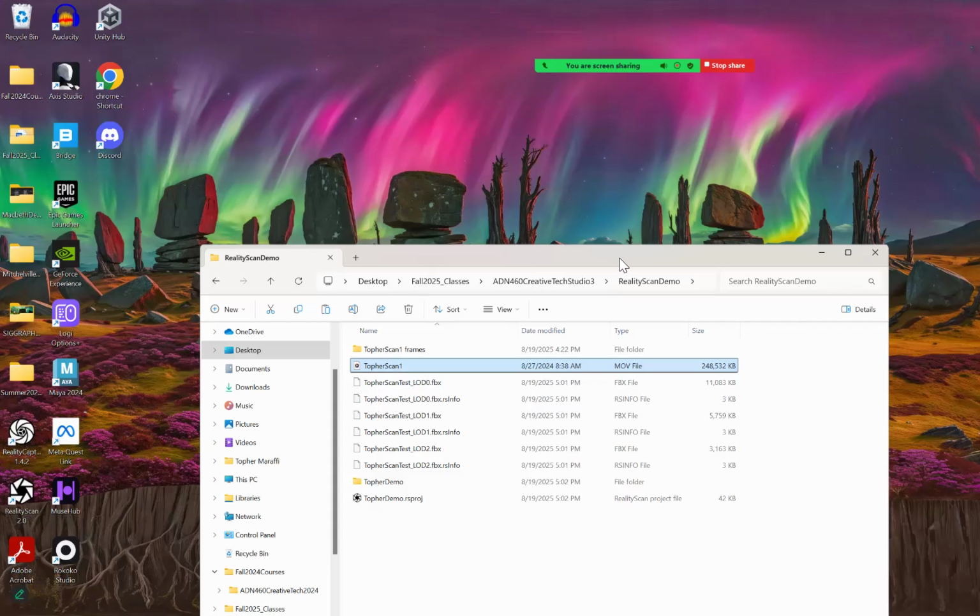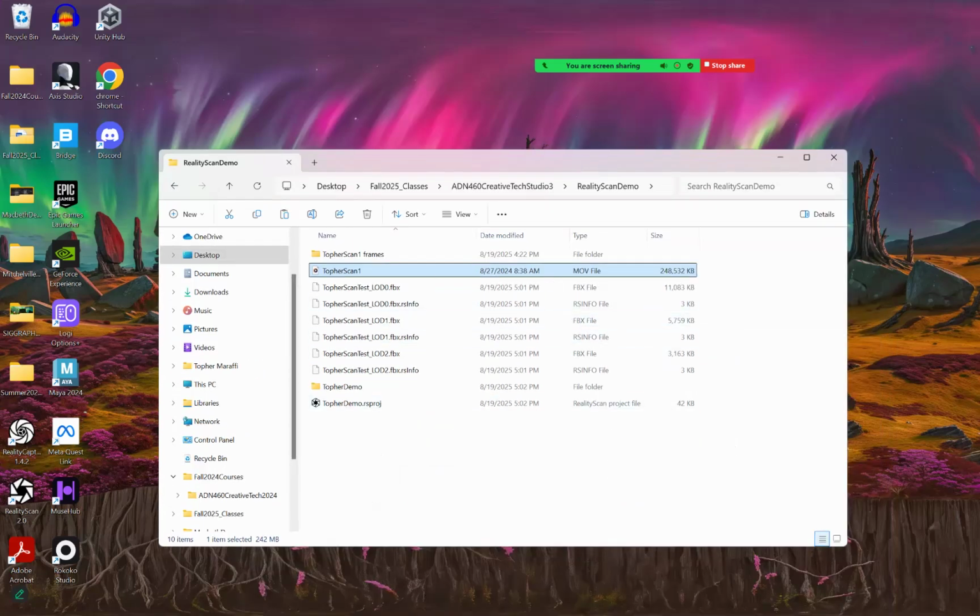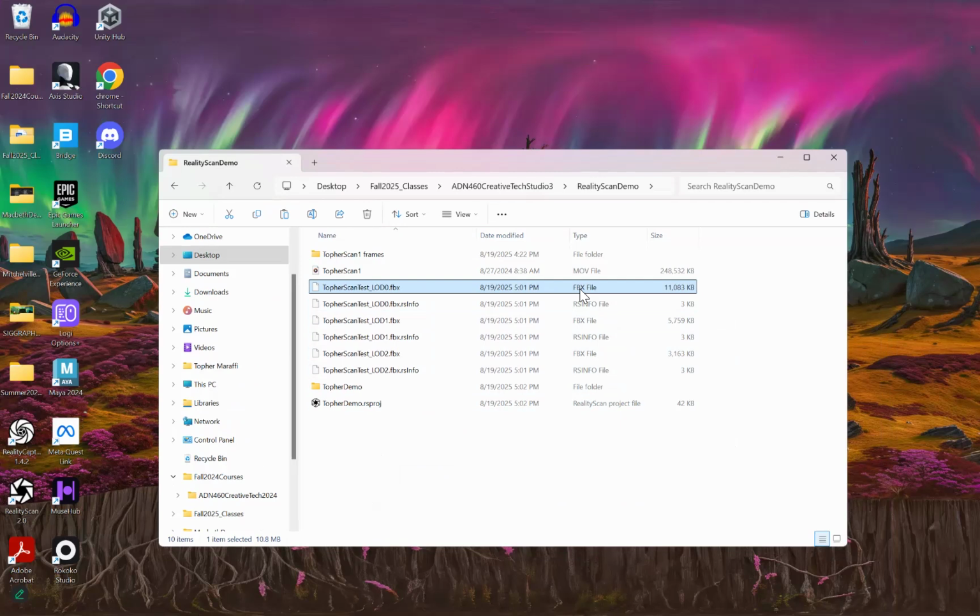So when I come out here, I'll see the different files, and I see the FBX files, and I can see that the LOD0, which is always the highest level of detail, is only 11 megabytes. And then the one is only like 6 megabytes, and then 3 megabytes for level of detail 2. So that's the smallest one. These are really small files.